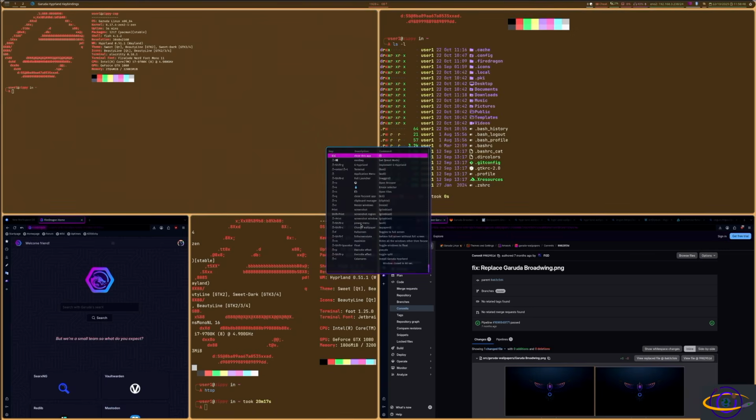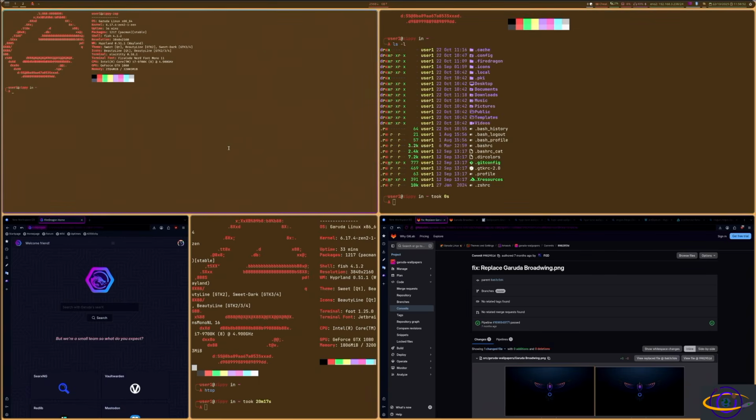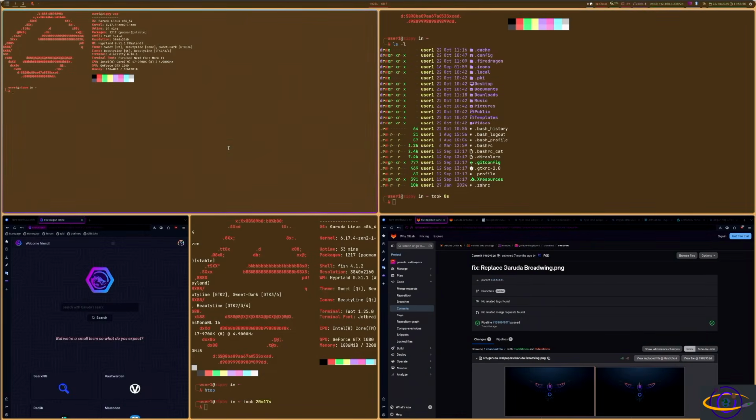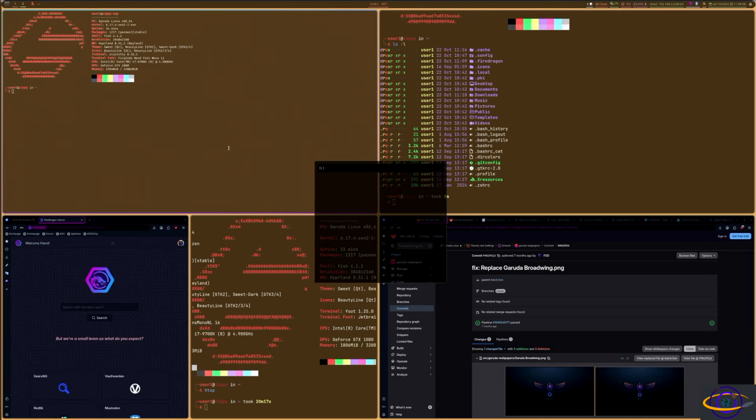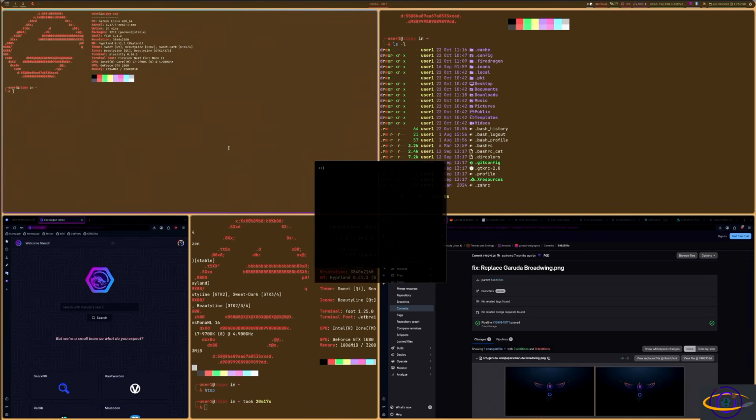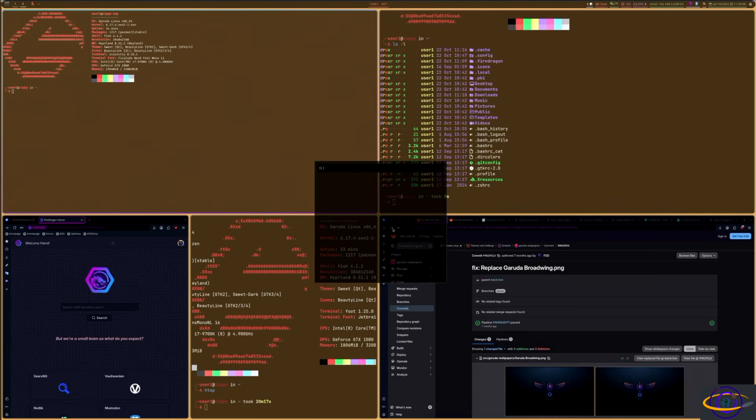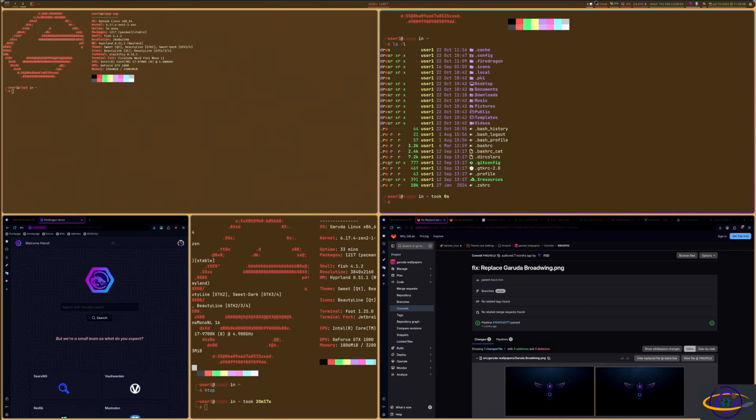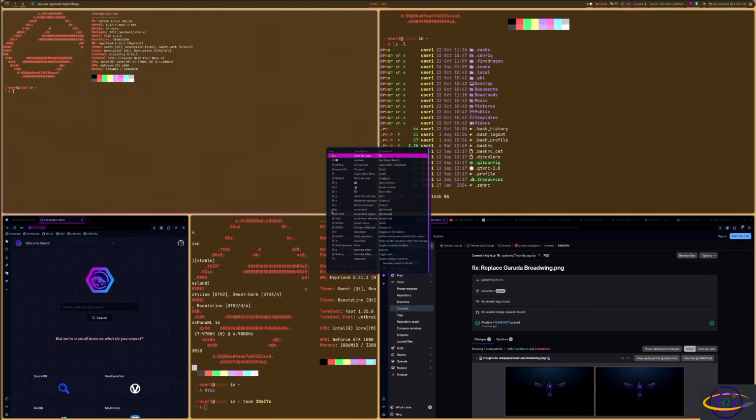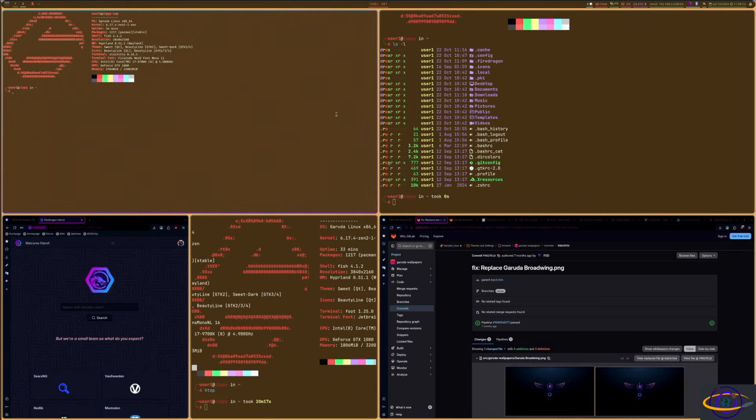So mod shift E for the power menu. Okay, there we go. It brings up the power menu. And when I'm not on that keyboard shortcut thing, I can hit mod V. It brings up this to, I guess, search through my clipboard. So I guess it makes a difference. You know what? Let's get out of here.